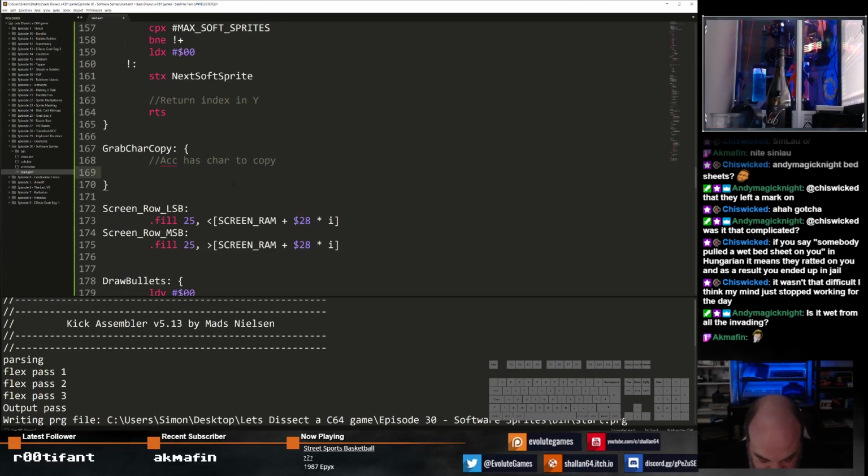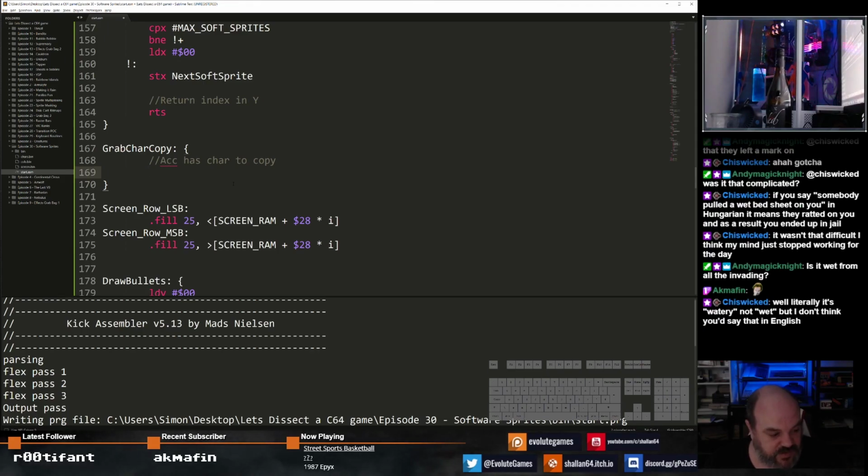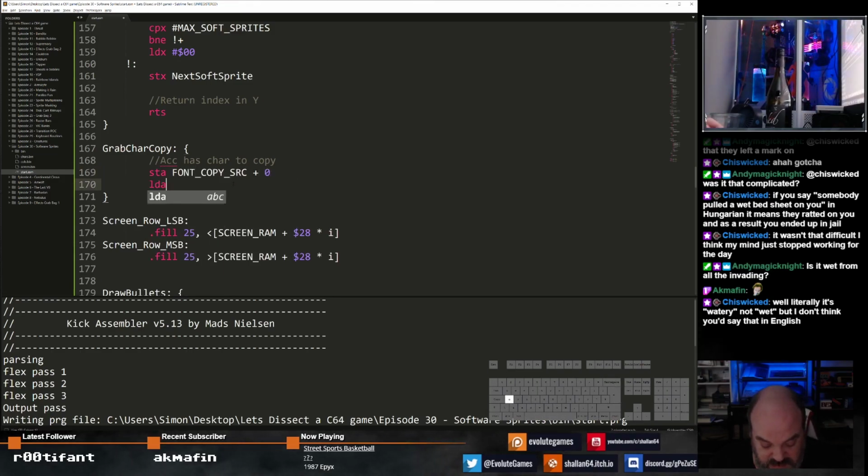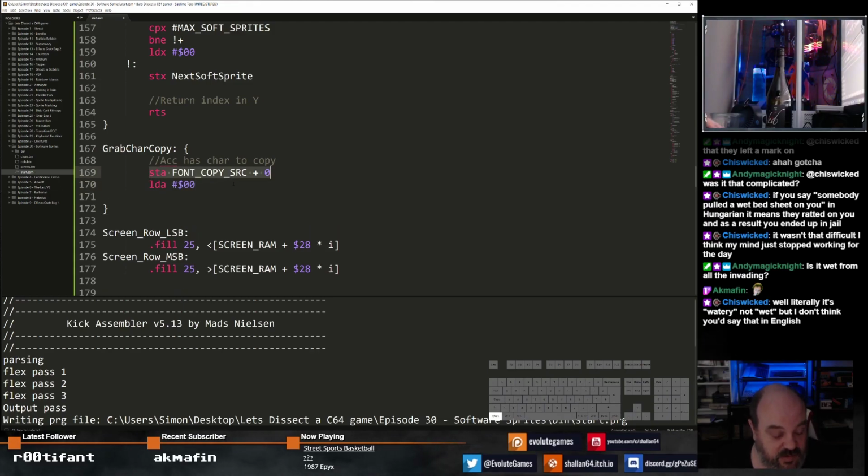So what we need to do first is take that value, which is going to be from 0 to 256, and multiply it by 8, so we get the font address, basically. The easiest way to do this is to first store it in font copy source plus 0, then load the accumulator with 0 and store that in font copy source plus 1. So now we have a 16-bit value, which is the char to copy. Now we can multiply this by 8.